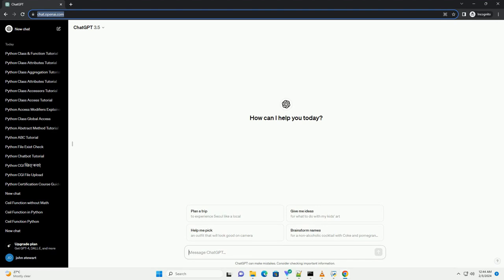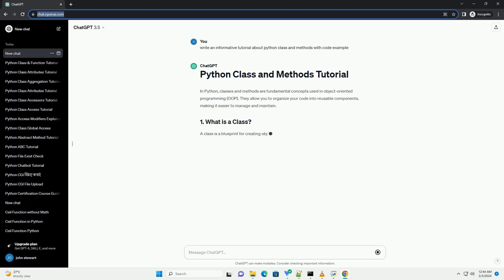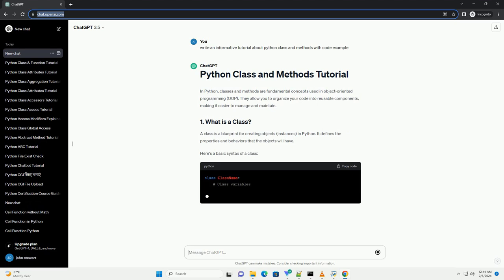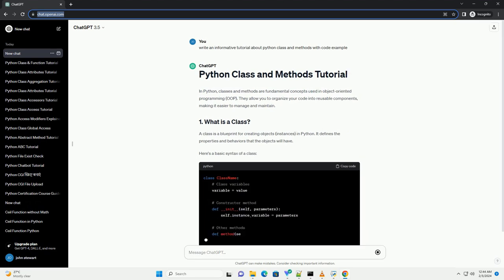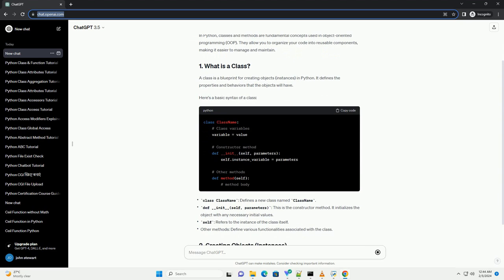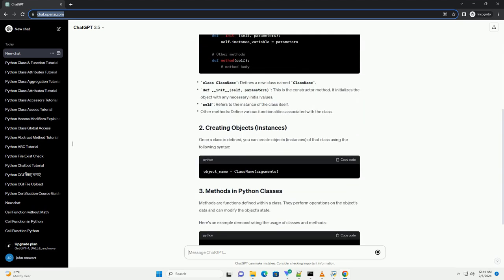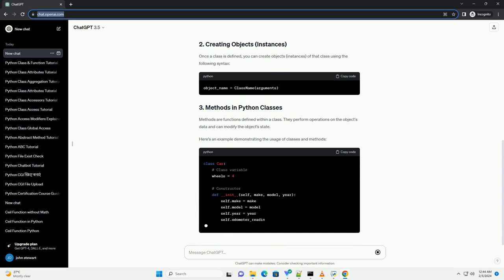In Python, classes and methods are fundamental concepts used in object-oriented programming (OOP). They allow you to organize your code into reusable components, making it easier to manage and maintain. A class is a blueprint for creating objects (instances) in Python. It defines the properties and behaviors that the objects will have.